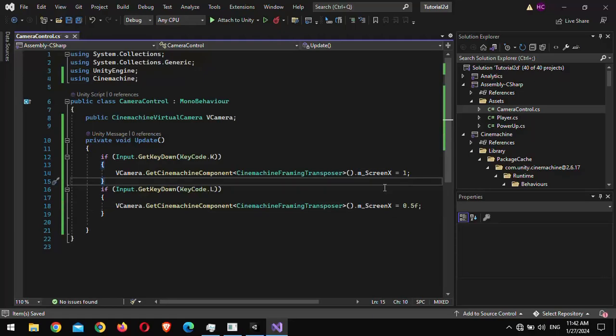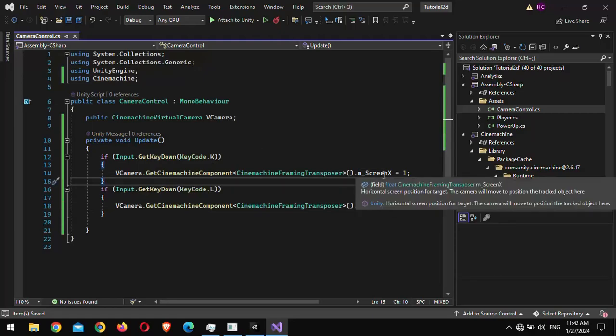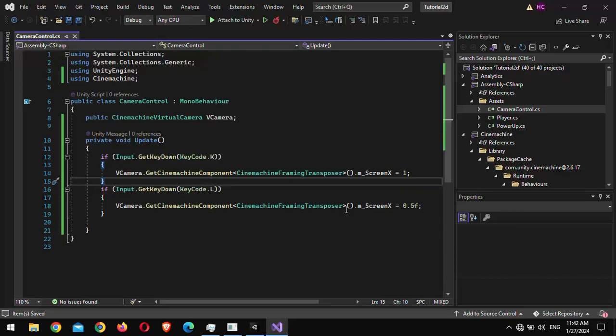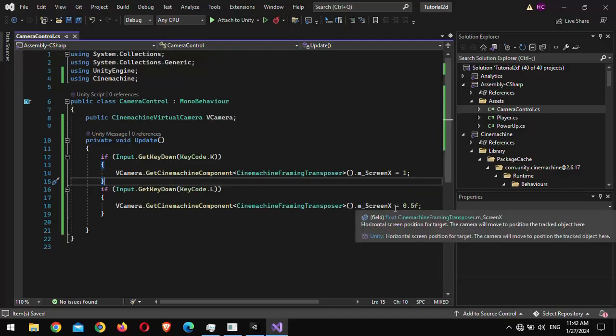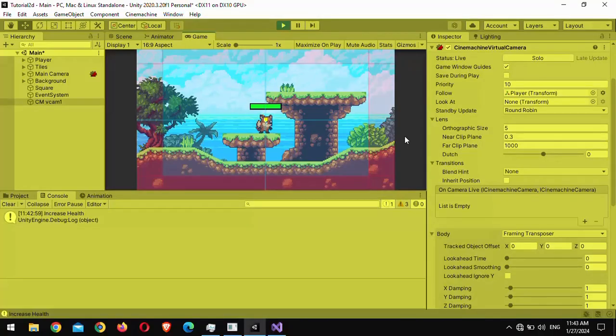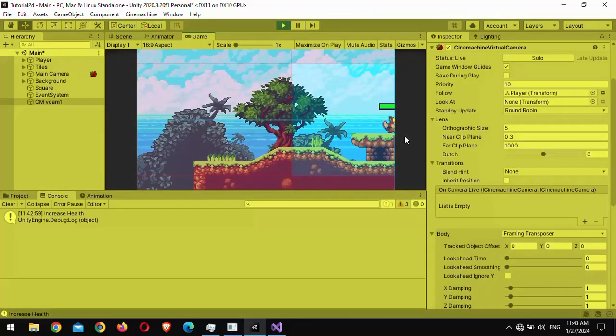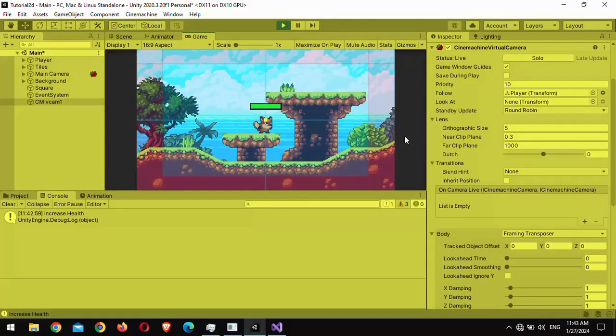What I simply did here is that when we press K, the screen X is going to change to 1 and the L is going to change to 0.5, which returns to default. Let's test this out. I'm going to press K and I'm going to press L again. It is very simple as that.